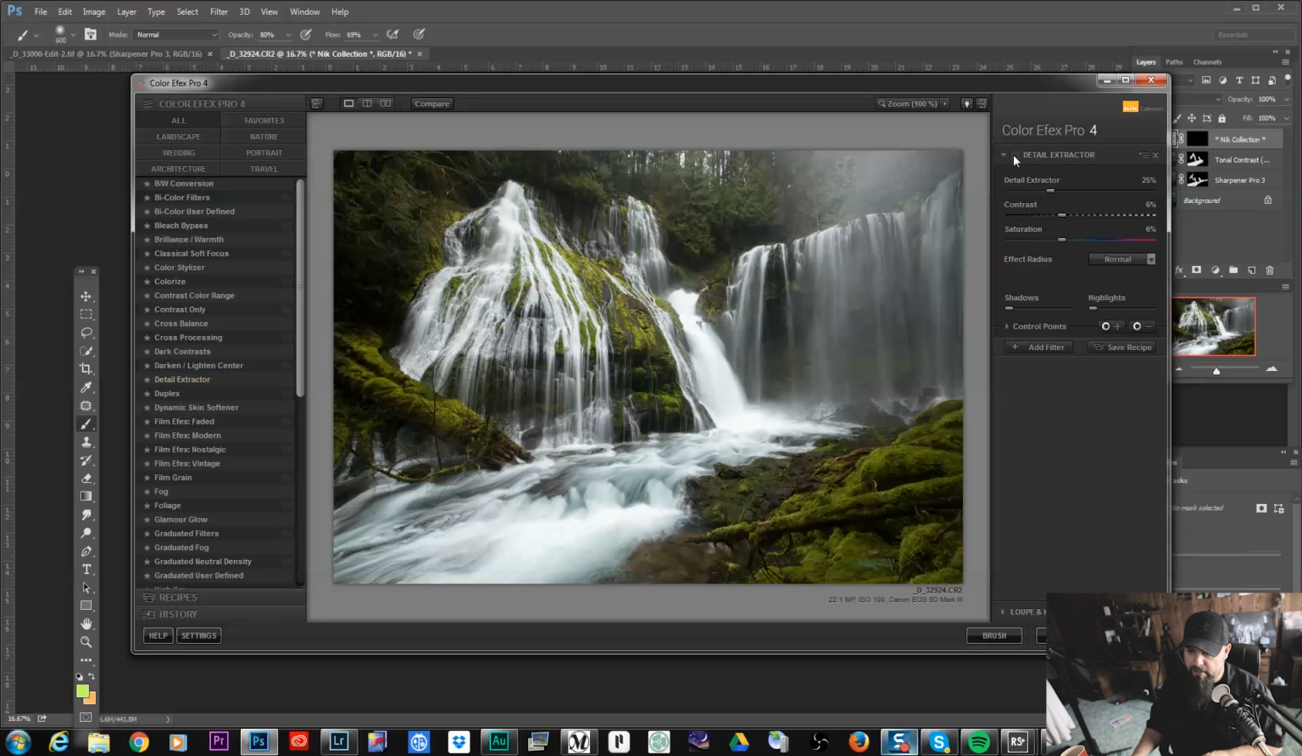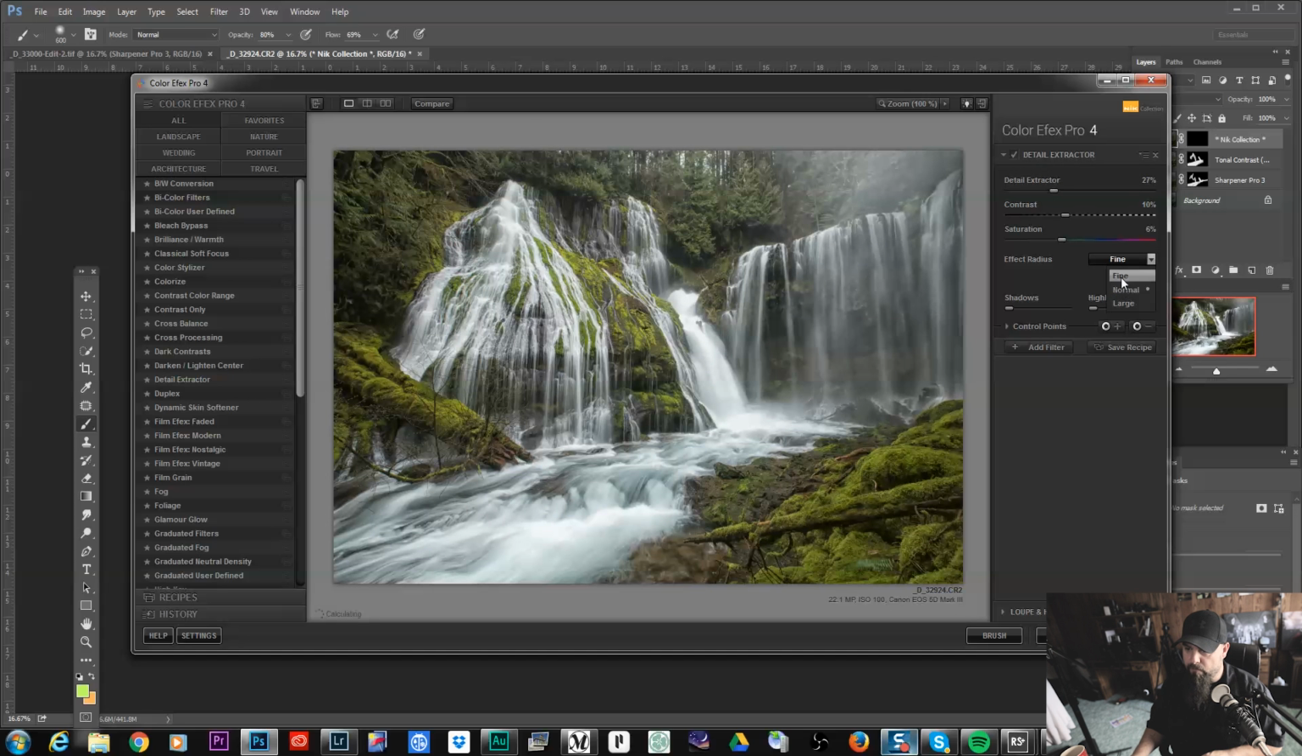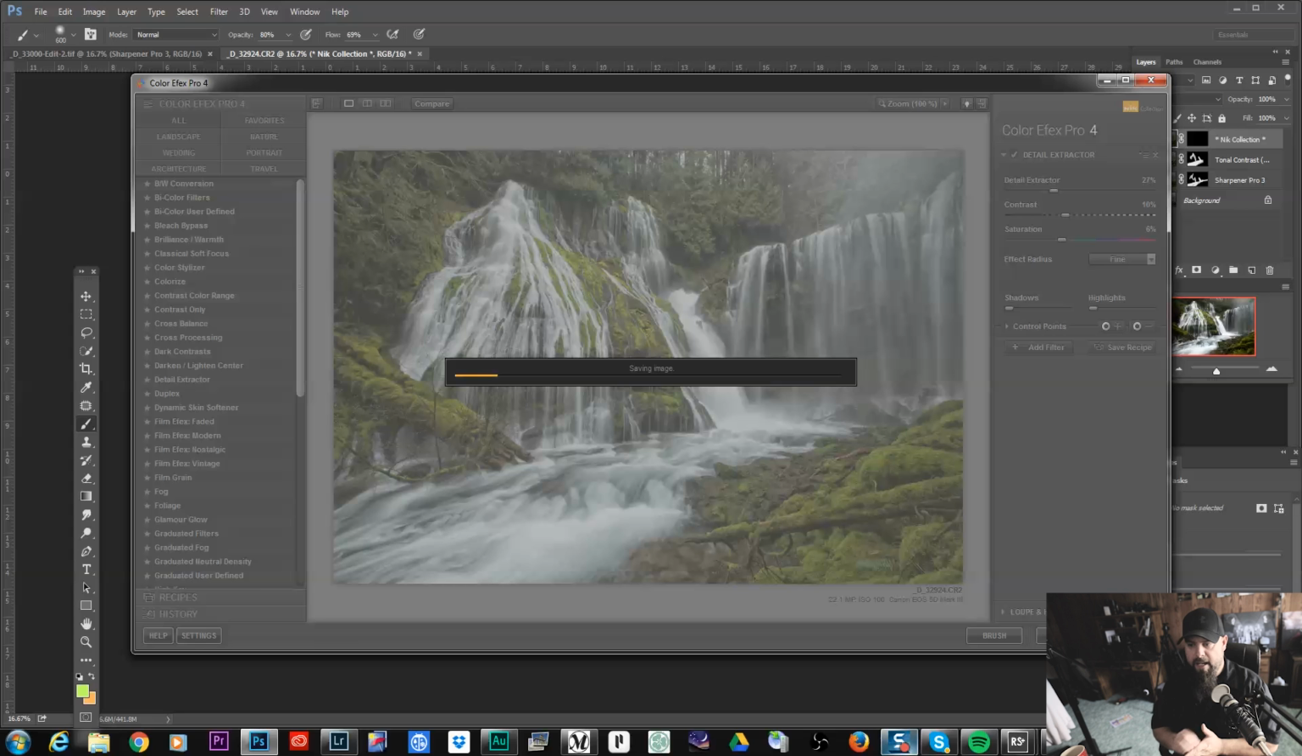And what this is really good at is bringing out some of the texture and then boosting those shadows. So if overall, I don't like what it's doing everywhere, but I like what it's doing in some of the places. Another thing you want to do is mess with the radius, see what's working best. Fine, medium, and large. I'm thinking I'm liking fine better in this case. And we're just going to hit OK.